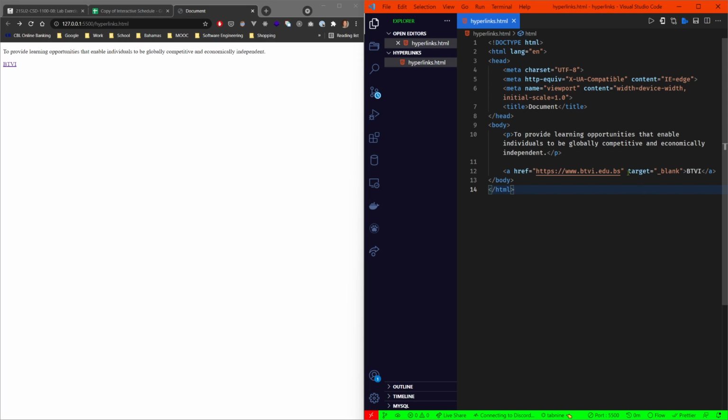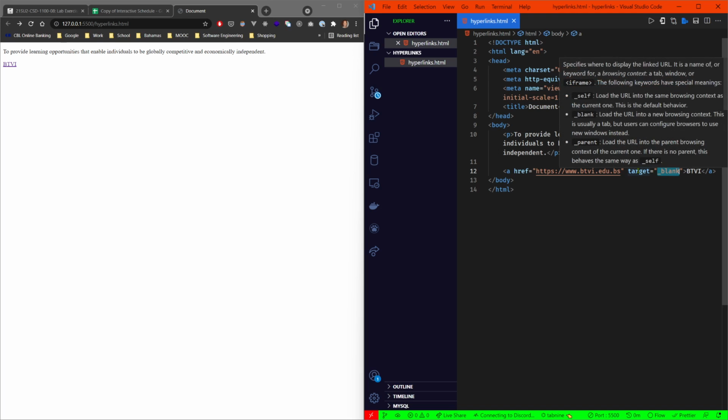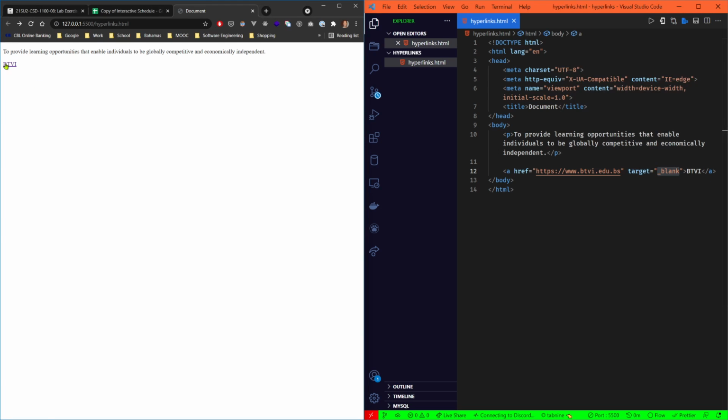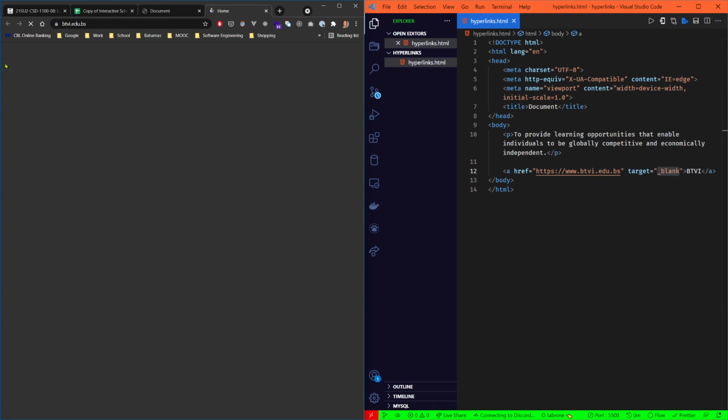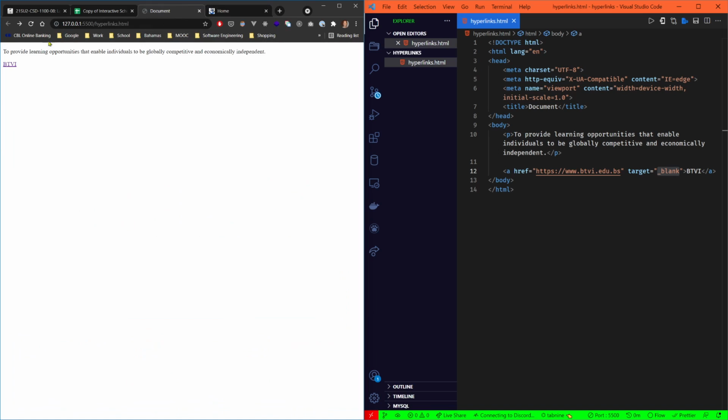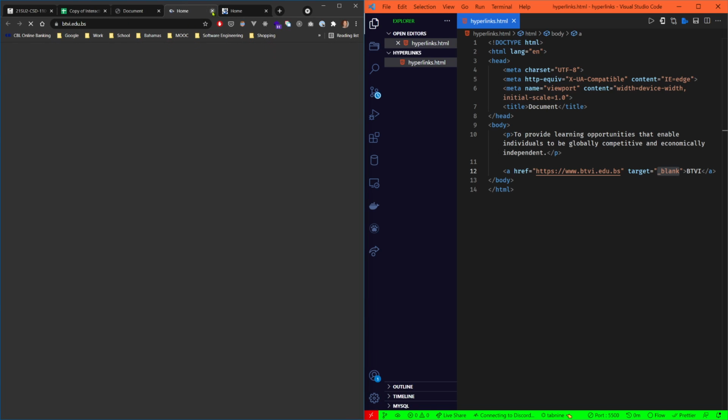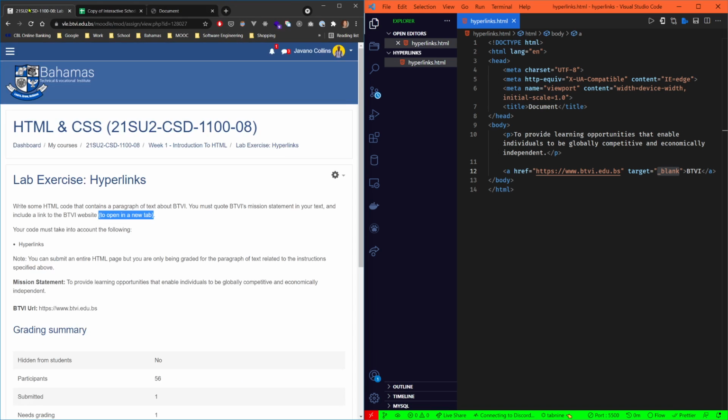Okay, underscore blank is going to open our link in a blank tab. The target attribute specifies where you want this link to open up. So if we click, there we go. It now opens the BTVI website in a new tab. Great. So that is lab exercise hyperlinks.